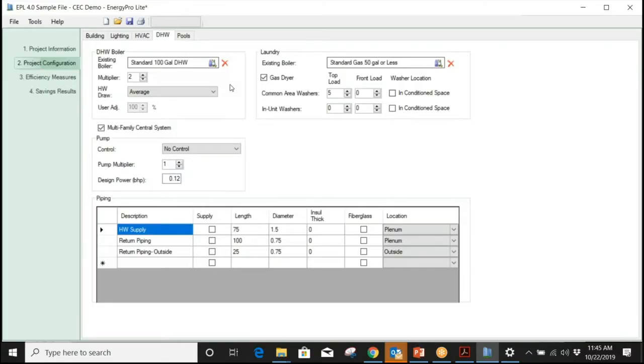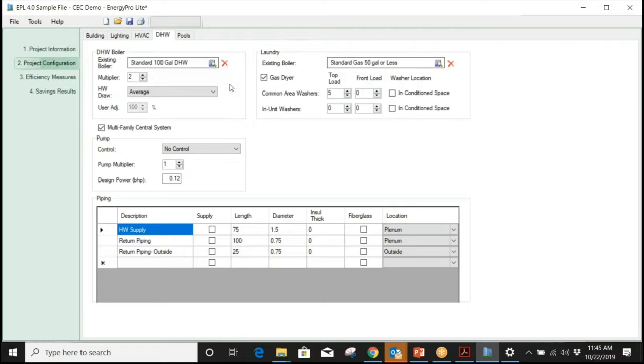So if you had two different boilers and one was 200,000 BTU and the other was 100,000 BTU, the average would be 150,000 BTU, and you put that in here. And if they didn't have the same efficiency, you'd average the efficiency as well.